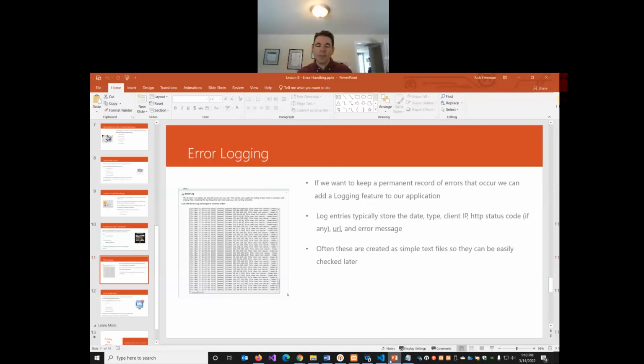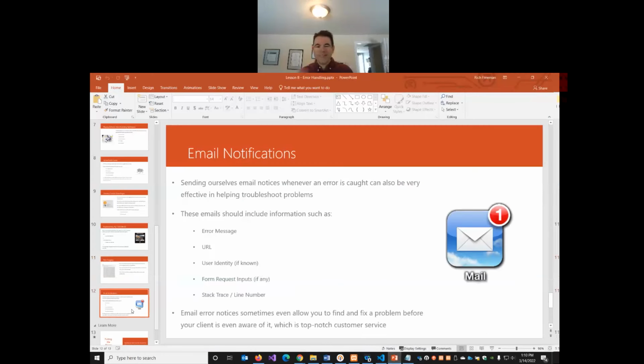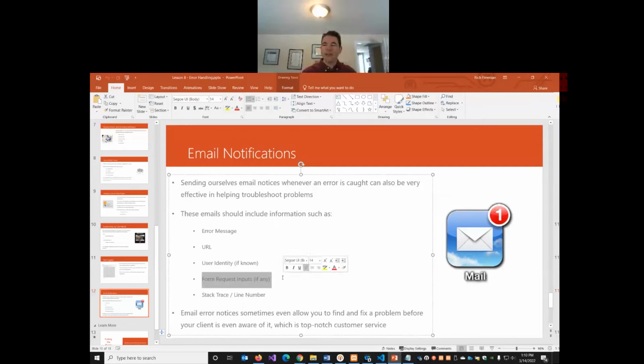The other thing we can commonly do is send email notifications. I typically do this with my client websites. In my catch blocks, I would send myself an error message. So it would give me the error, give me the URL. If the user was logged in, it would give me their username, so I knew who it was. If they were completing a form, it would send me all the inputs in the form. And then it would give me the stack trace or line number on that page.